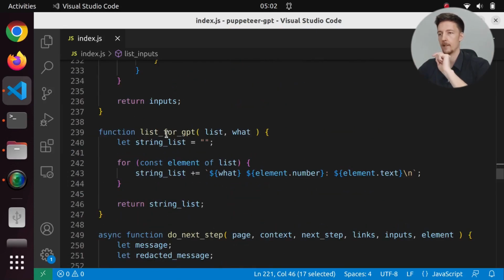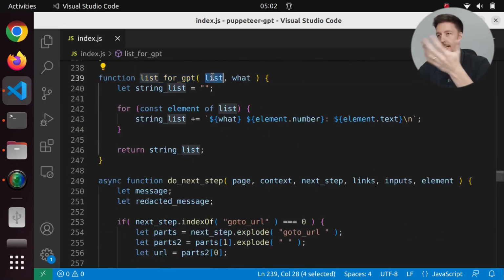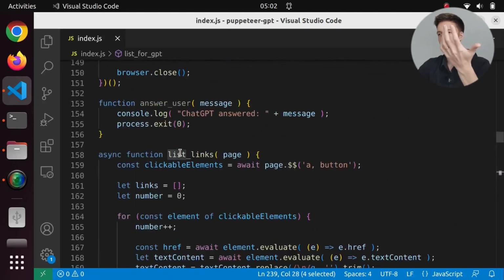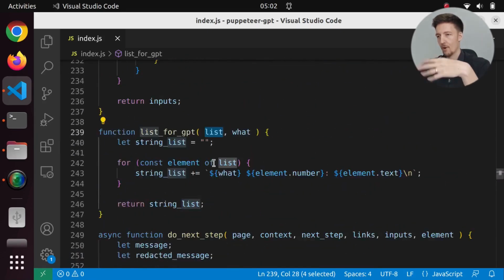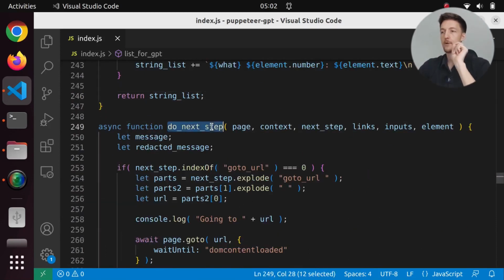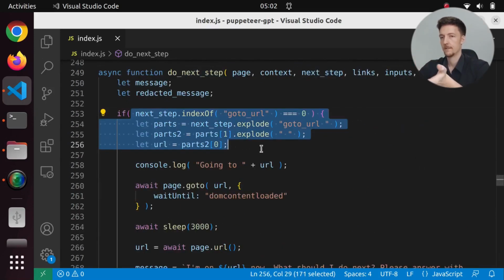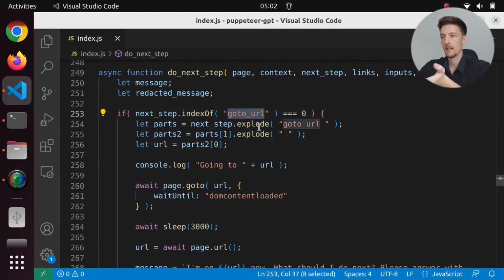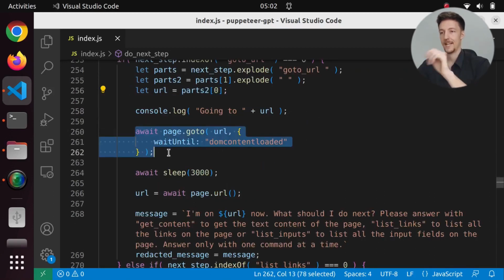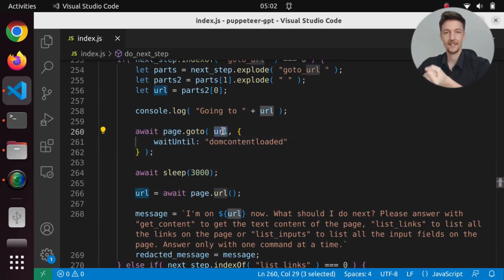And then we have list for GPT, which just takes a list of either inputs or of links and then formats it in a specific format for ChatGPT. And then we have the do next step function. So the next step will be the response from ChatGPT. And then we will parse here the response. So if we have go to URL in the beginning of the response, then we parse the URL from it, and then we will send that command to Puppeteer. So we are going to that URL.